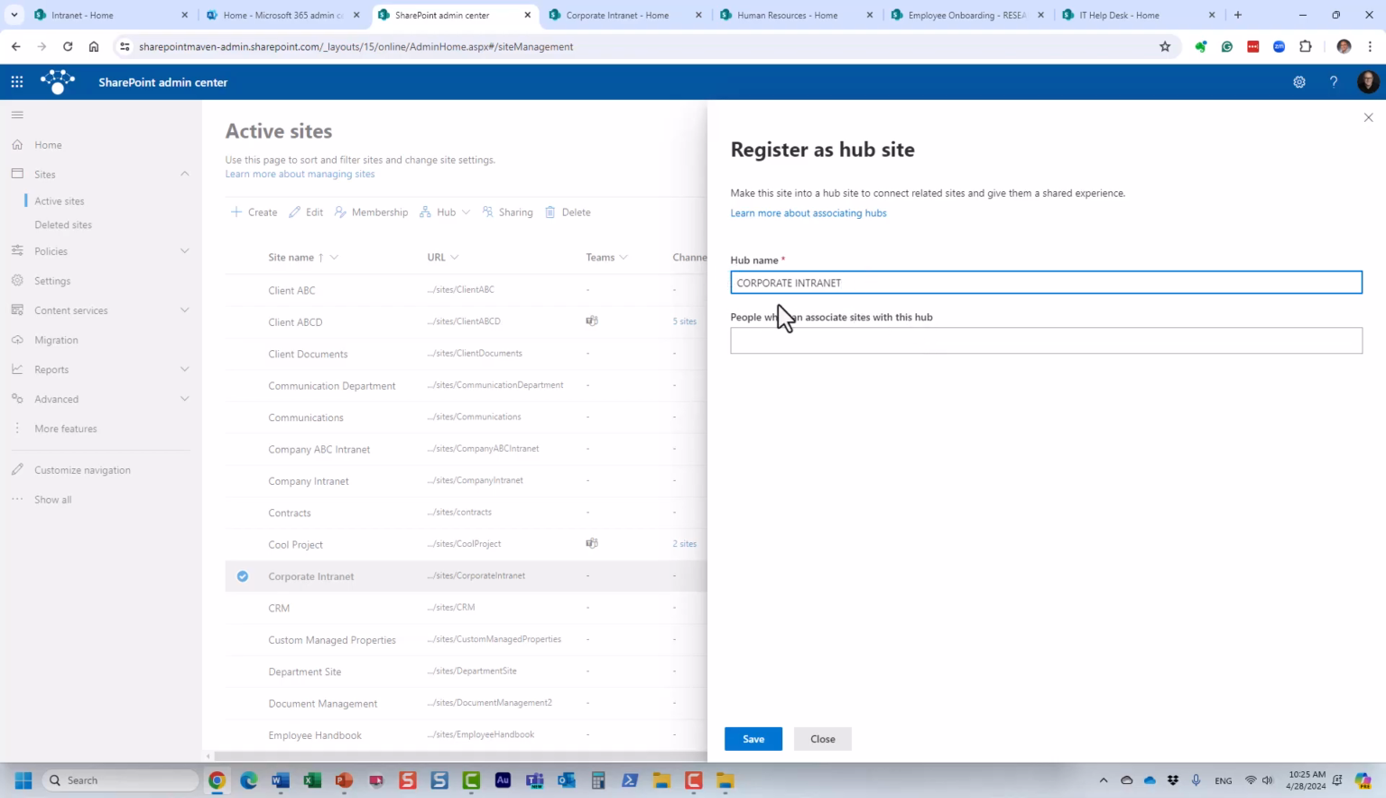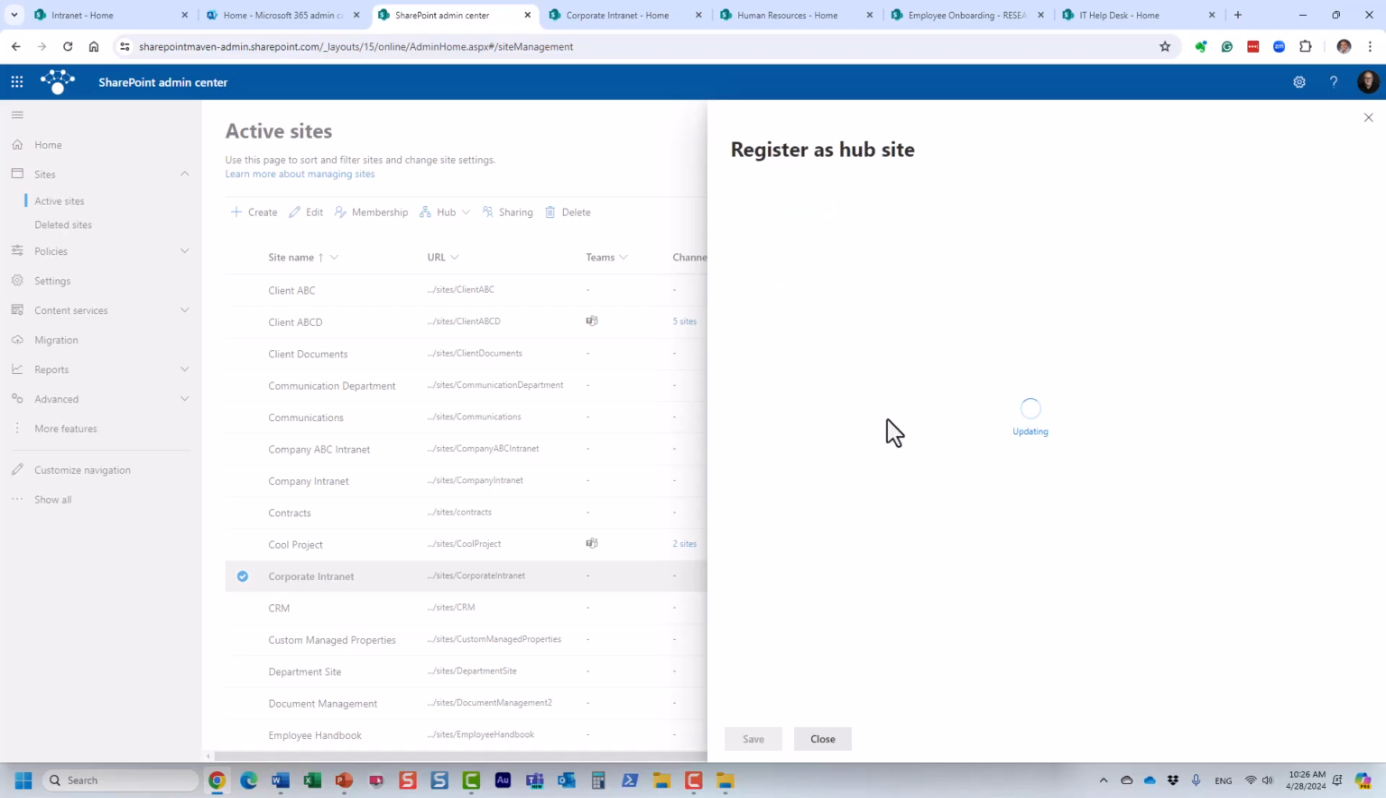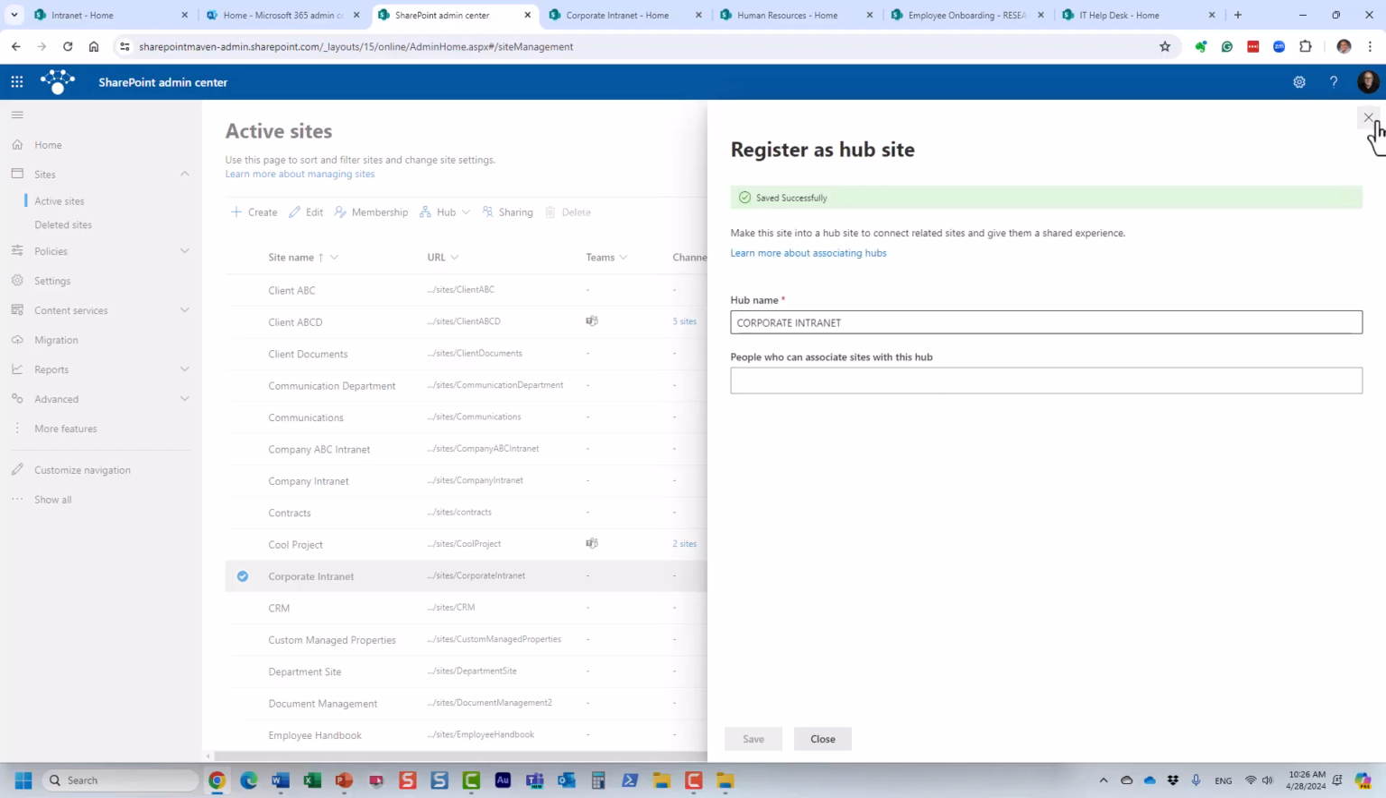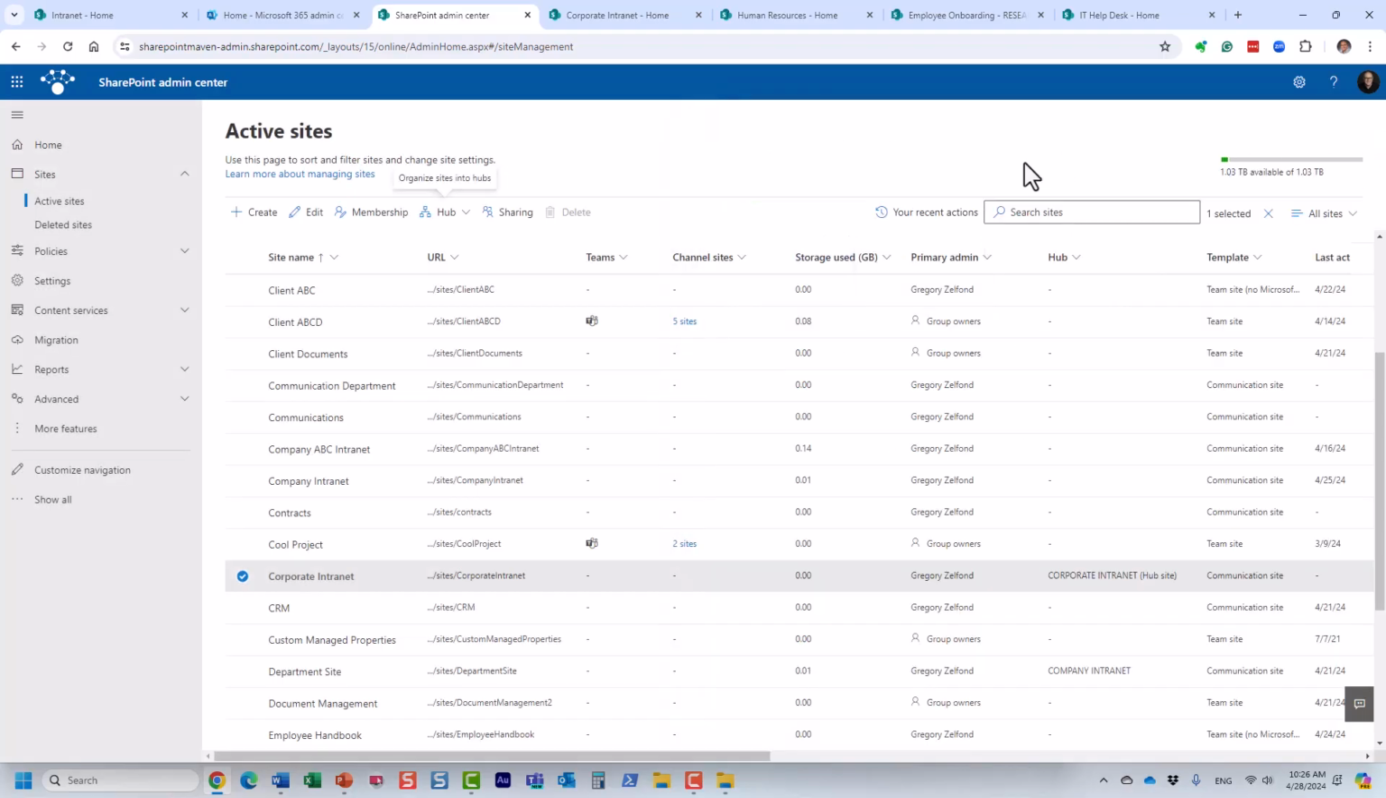And the reason why I make it capital letters, because that name that you type in will actually appear in the hub navigation. And again, we can tweak it later. And then all you need to do is click Save. And just like that, step number one has been completed. We actually registered the site as a hub. Now let's double check what we did.